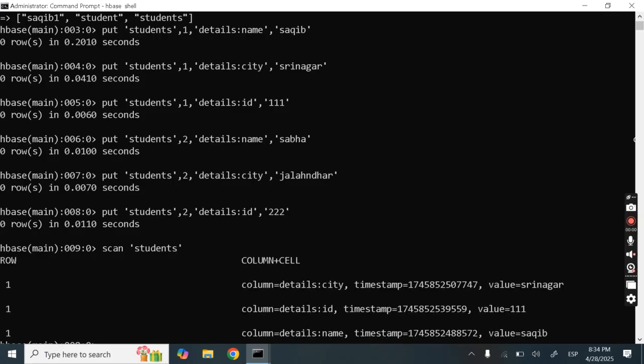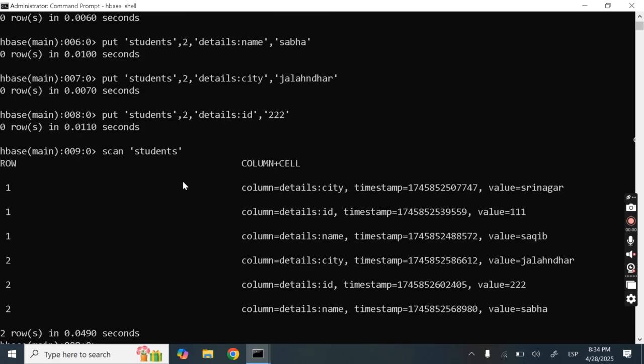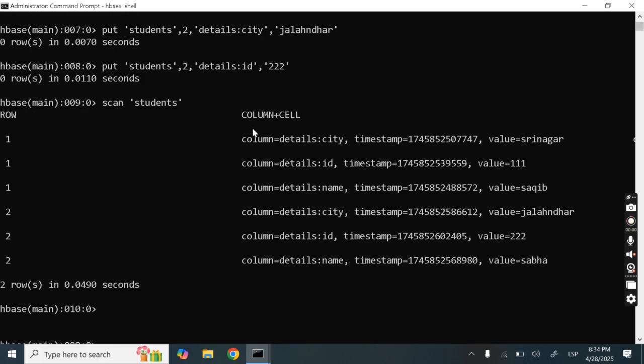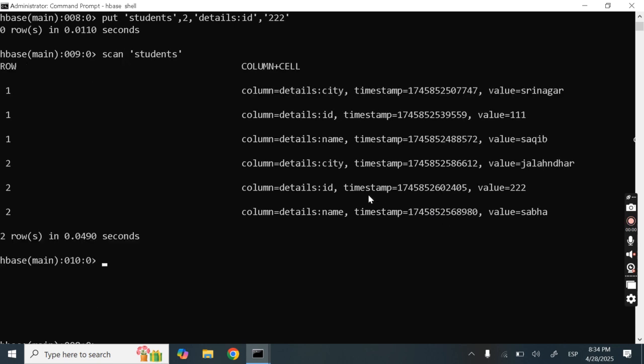Let's enter. Here you can see that by scanning the student table, I am able to see the data. Here you can see all the data. First is row key 1, row key 2, column details: city, then again details: ID, then details: name. Again with row key 2, city, then ID, and then name. So this is how we can view the data.